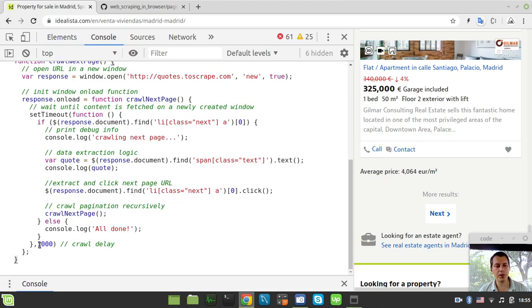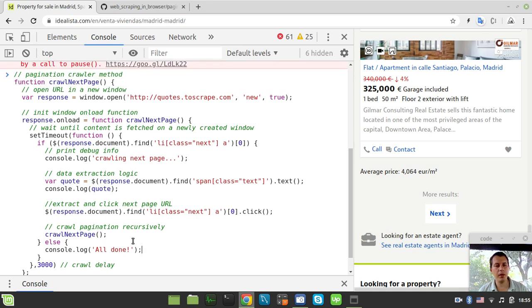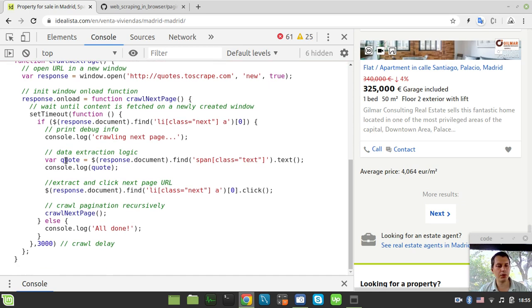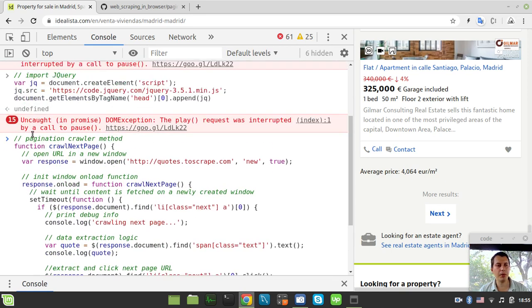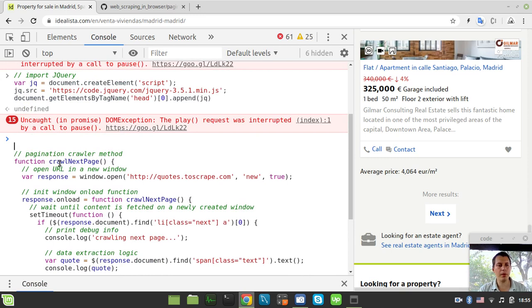I also want to set the crawl delay from 1 second to 3 seconds, because using trial and error I've discovered this is the most appropriate crawl delay here. And what else to consider? If we run this crawler right now, it would go until the very last page, but we actually want to avoid that behavior.